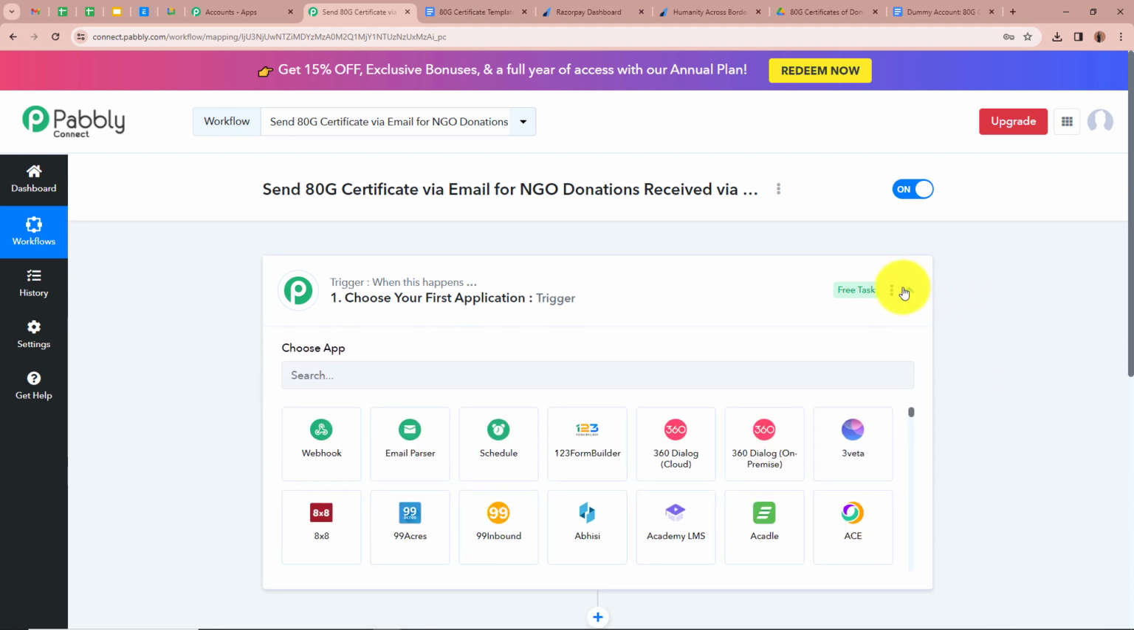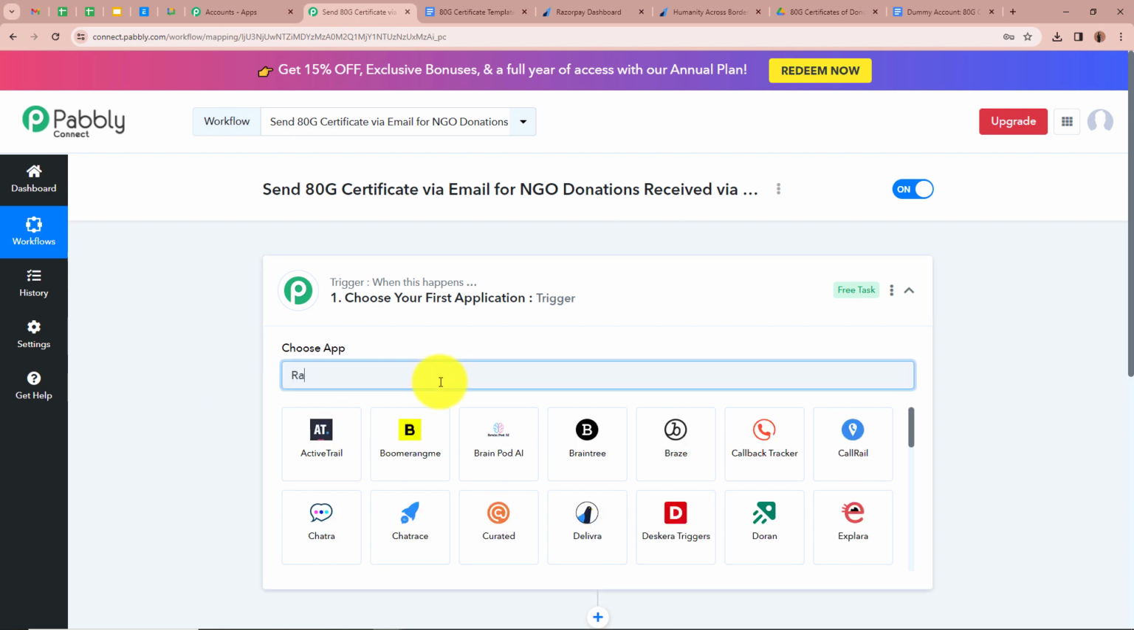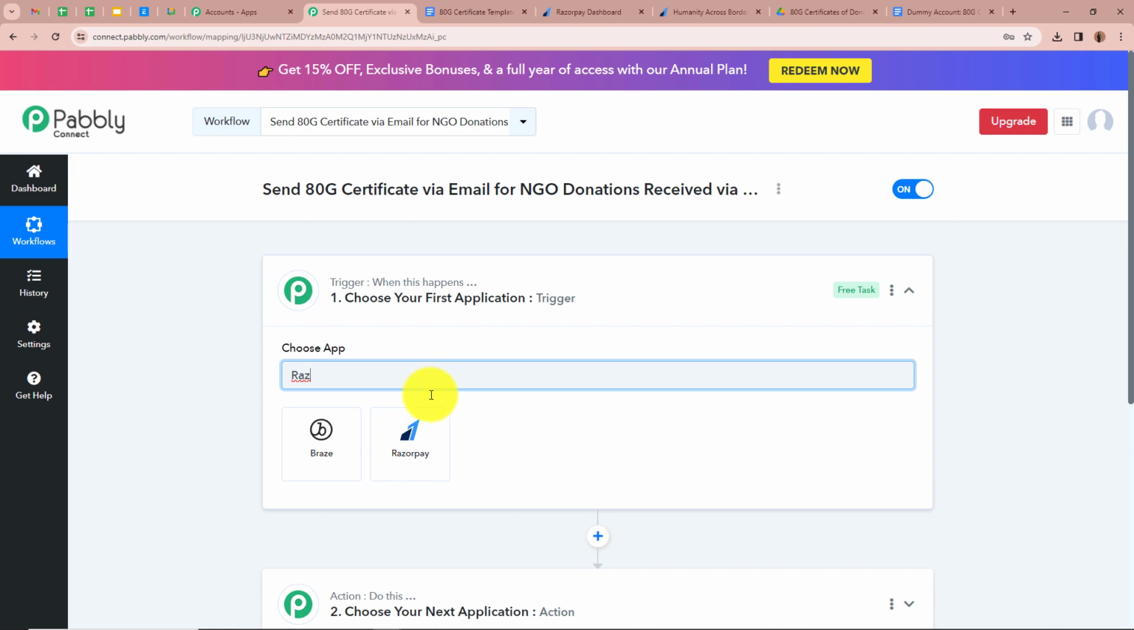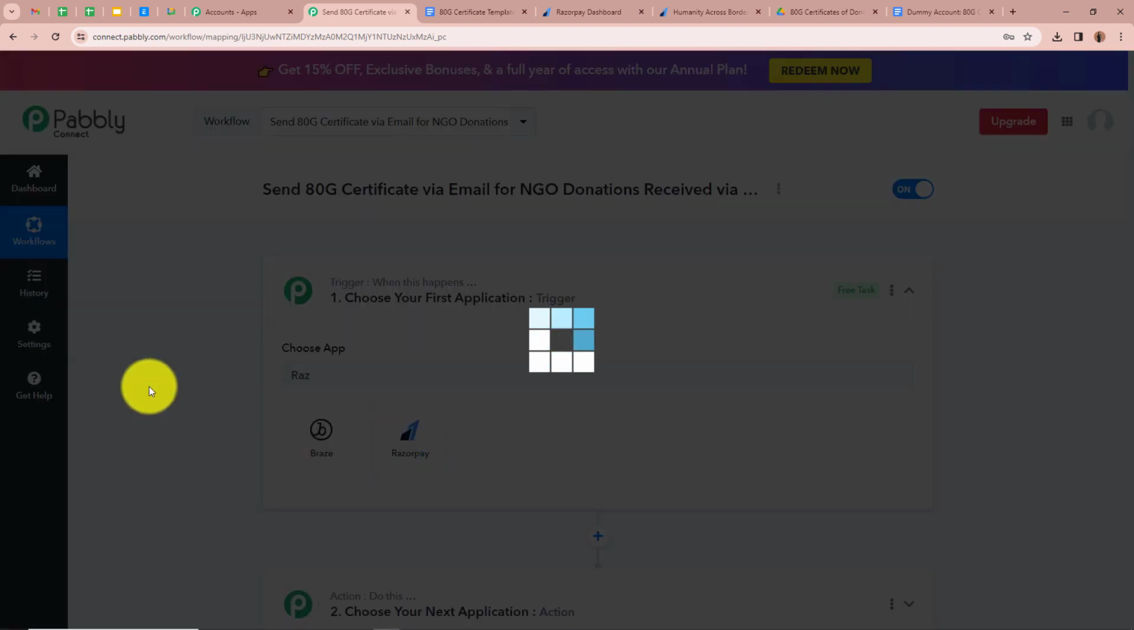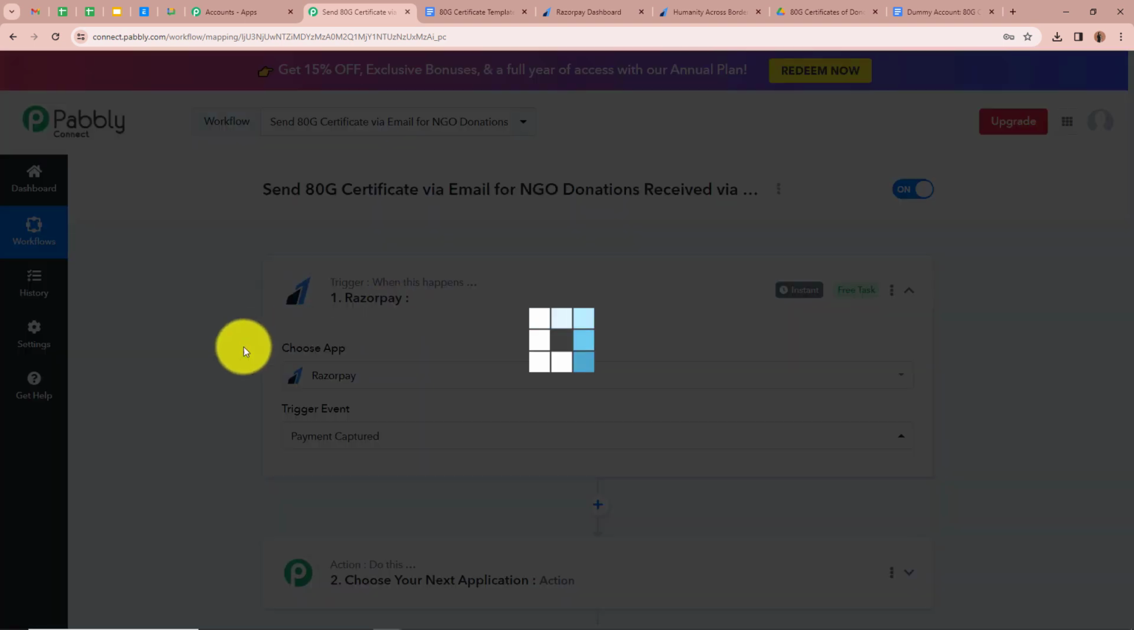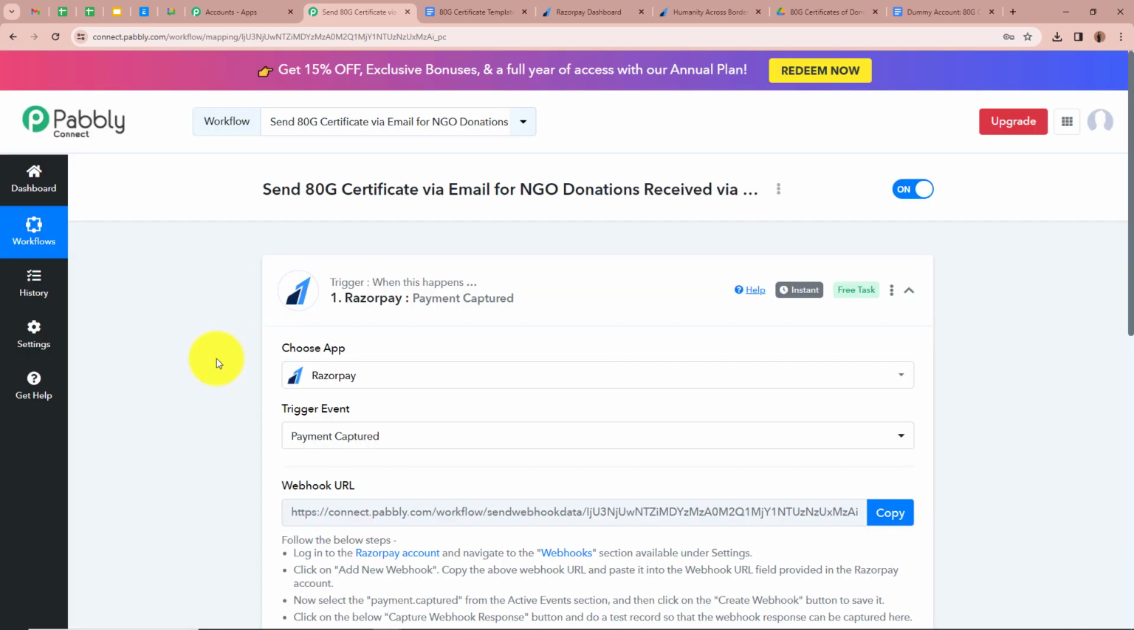For that, we have to click on this arrow right over here. It is asking for us to choose our trigger application. Our trigger application is going to be Razorpay. So I'm going to select my trigger application as Razorpay, and my trigger event is going to be payment captured, because we want that whenever a new payment is done with the help of Razorpay, automatically an 80G certificate should be created for the donor.